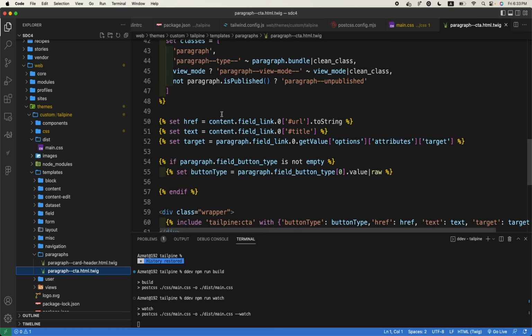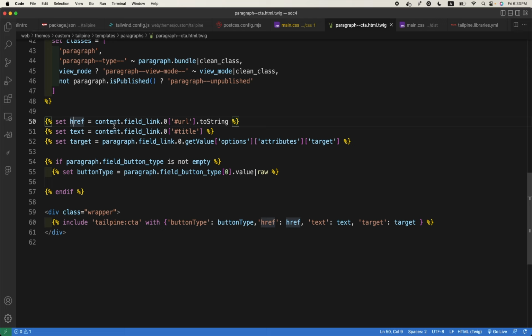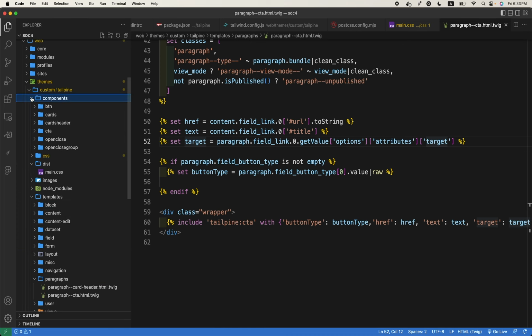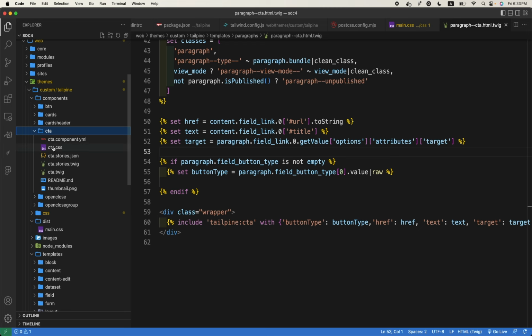So we will create variables, simple variables, or maybe you can directly pass this key. So this is href, this is text, and this is target. Why are we creating these three? Because the output in the components needs these three variables. So if I go to the component CTA, so this is the twig.